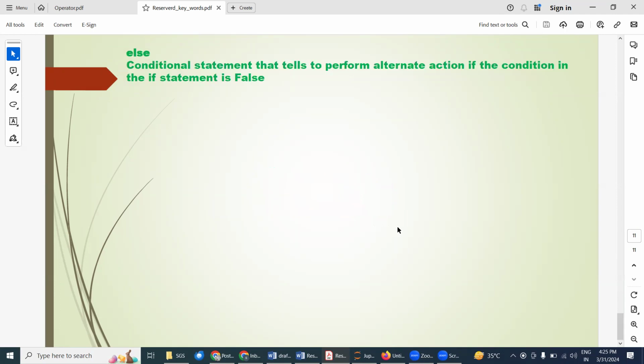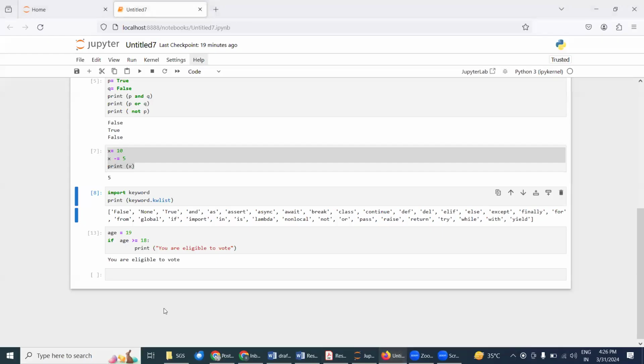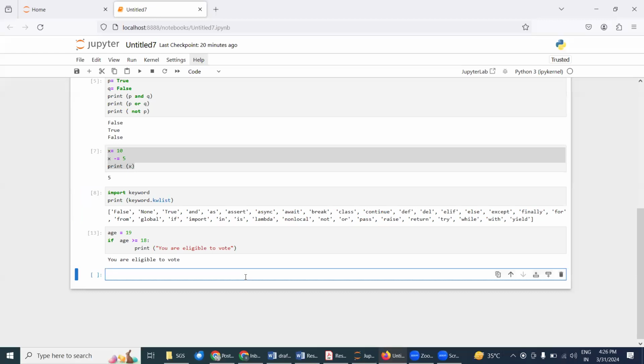We have seen the else reserved keyword. This is the conditional statement that tells to perform an alternate action if the condition in the if statement is false. We have seen it in a detailed way, and today we will also see it. Now let's do some practical work on these reserved keywords. I'm going to construct a loop for this.